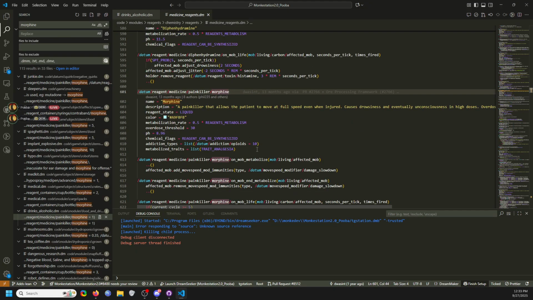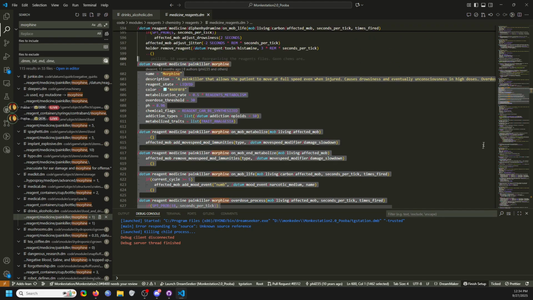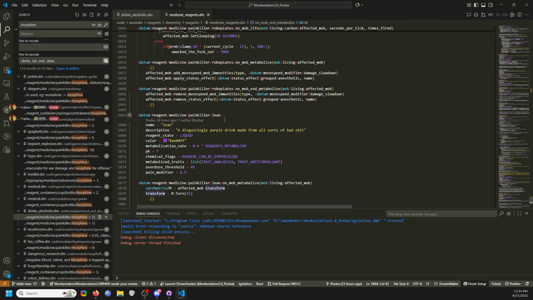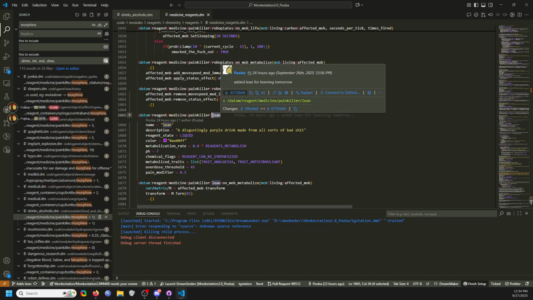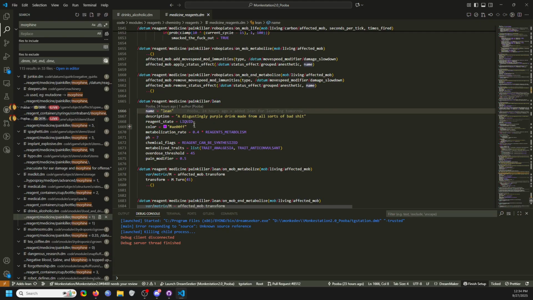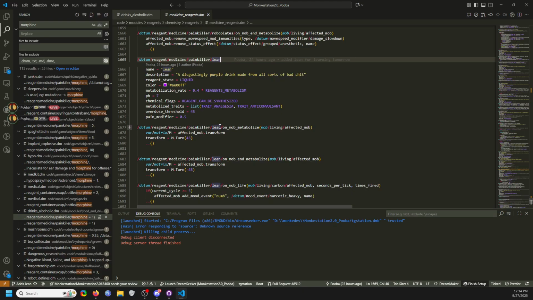So all I did was, I was like, okay, cool, we've got morphine here. I just grabbed it and copy pasted it all down here to where lean is. I changed the name from morphine to lean. Sorry, this is actually a file path, or a type path. The datum. Changed that from painkiller morphine to painkiller lean. Changed the description. Changed the color. All that good stuff.